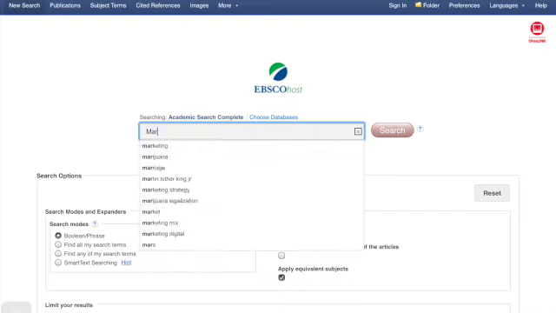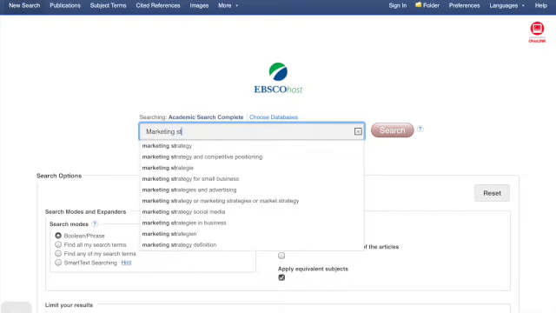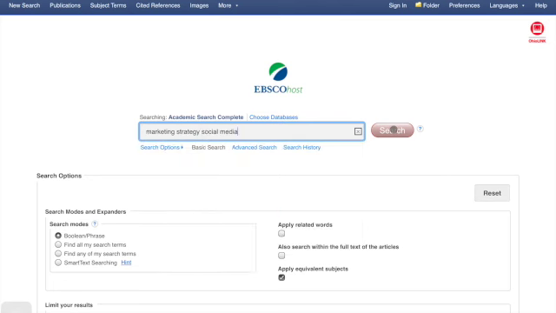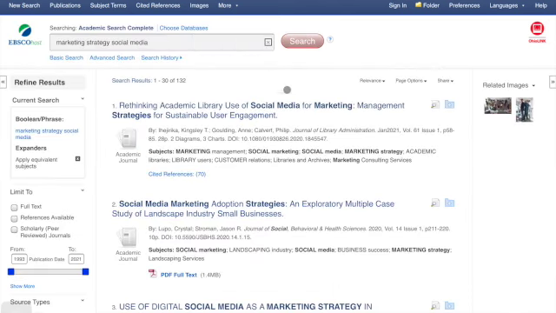But I'm going to just start typing here, and you can see that it's giving me some suggestions. And I can even see marketing strategy, social media appearing right here. So I can select that, and it will do the search for me here. And I can see that I got 132 results. And it looks like many of them are probably good, right?